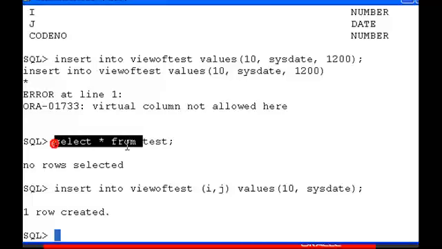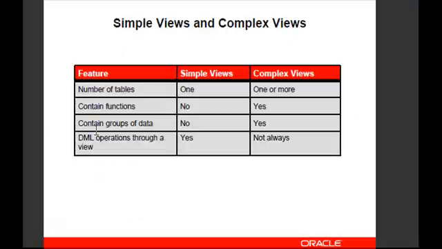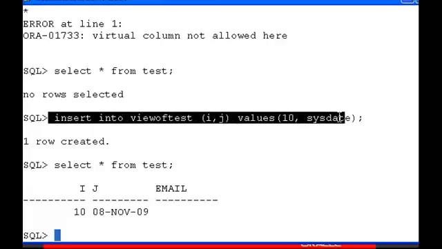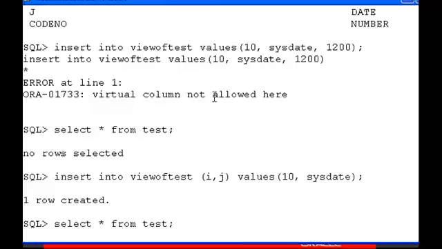But if I do the select statement right here, you're going to see that it inserted that row into my table. That's the reason we say DML operation on a view is possible, yes, for a simple view, but no for a complex view, not always. But sometimes it's possible, and as I show you in this example, inserting 2 columns on the complex view is acceptable. But if we try to insert in all 3 columns of the same view, it will reject the insertion.